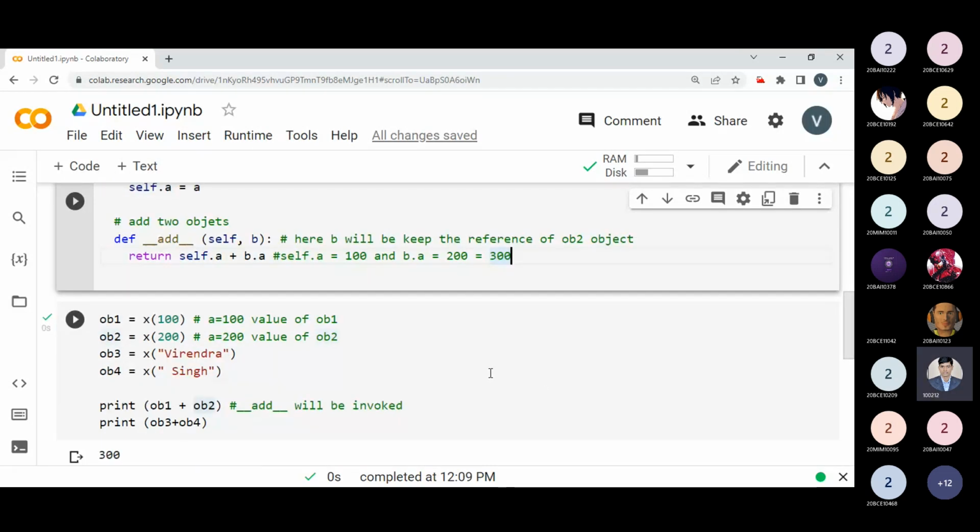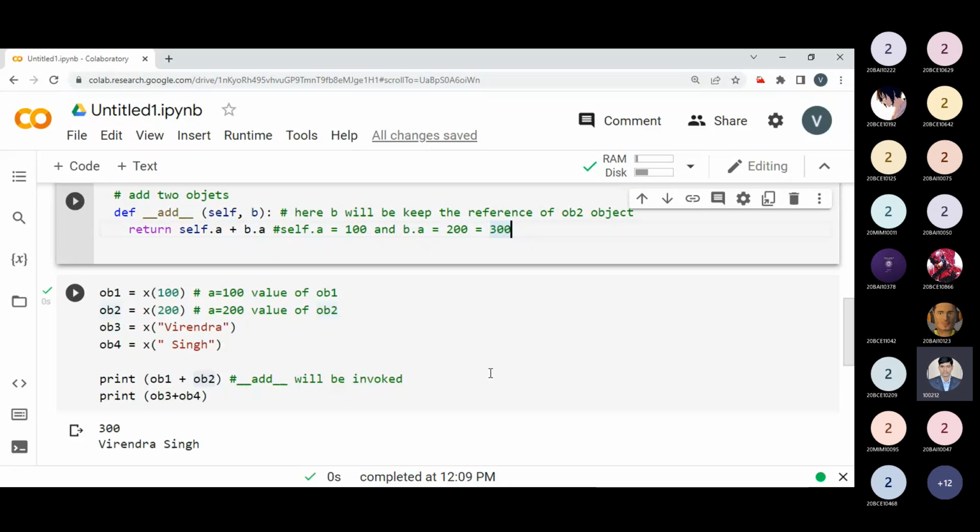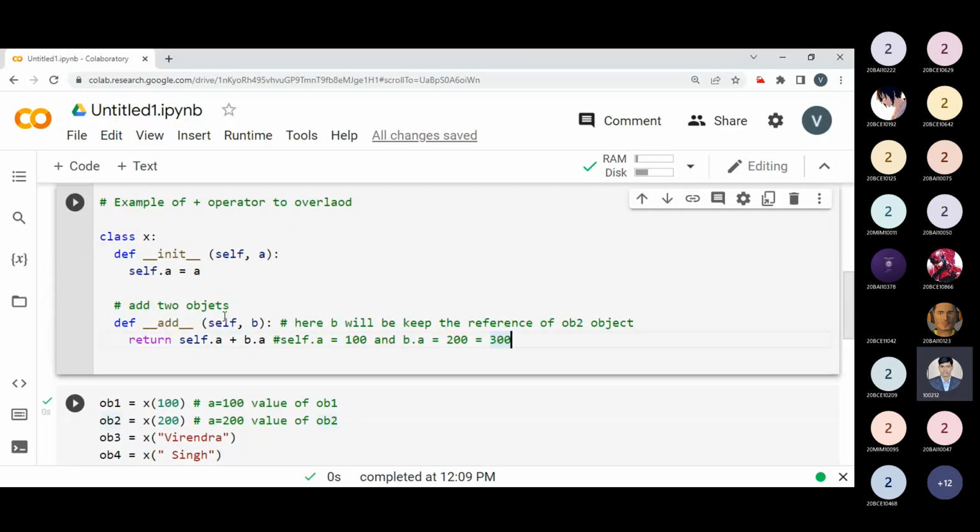So this is a simple example of operator overloading, the basic example I have taken. Now the picture is clear? Tell me yes or no. The idea is clear, we can do the binary operator. Is it true? Yes, sir. Okay.